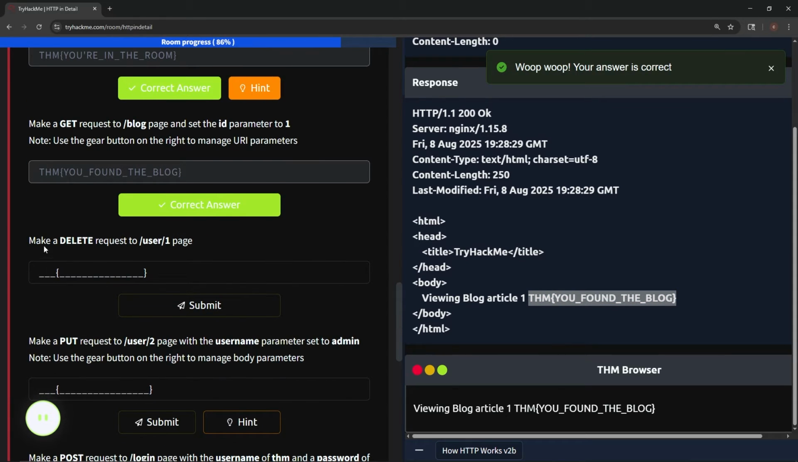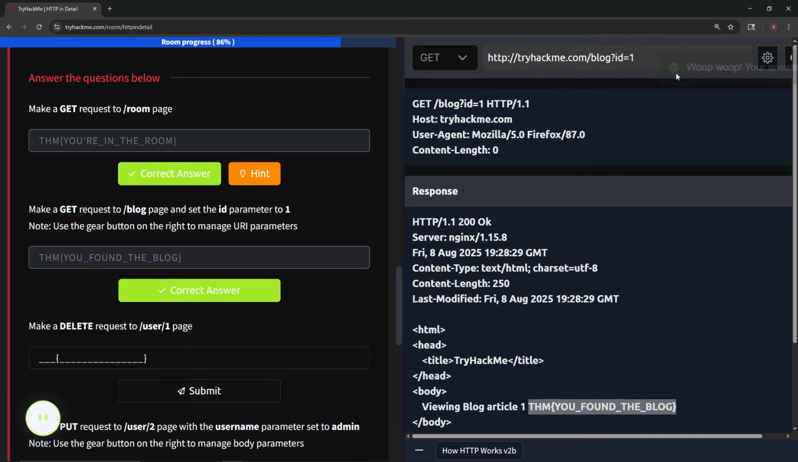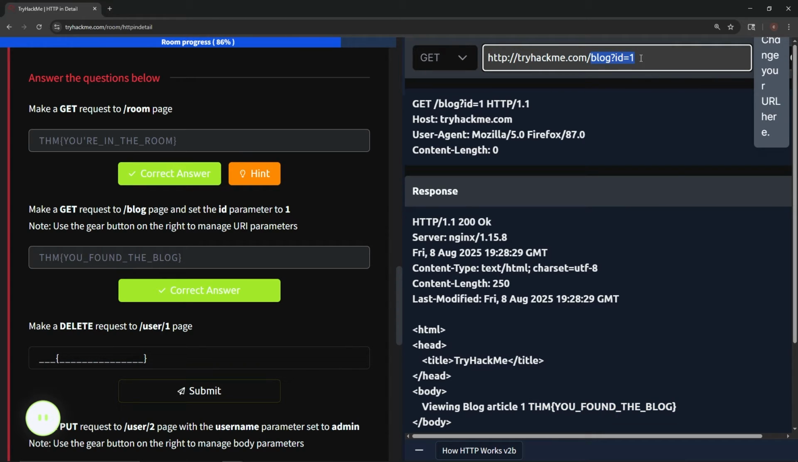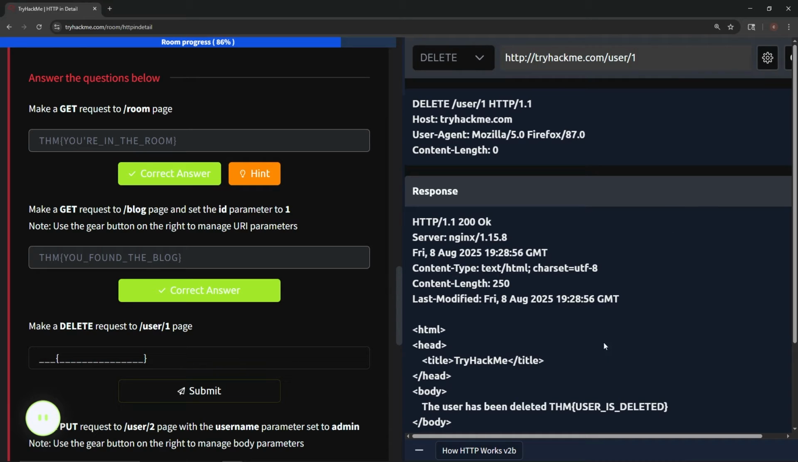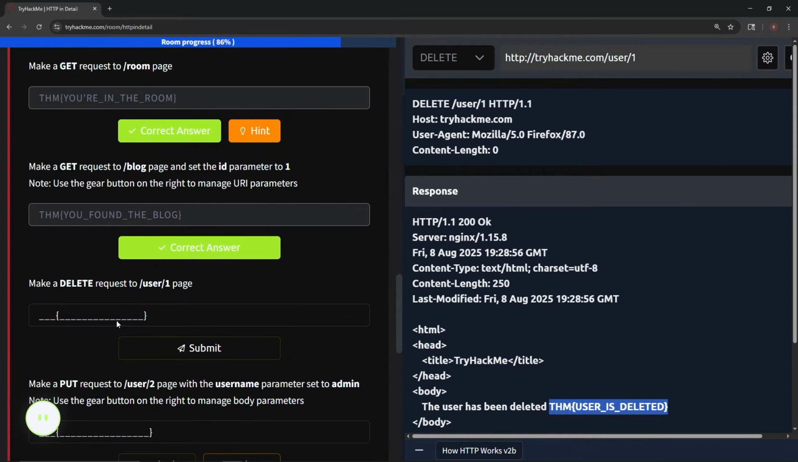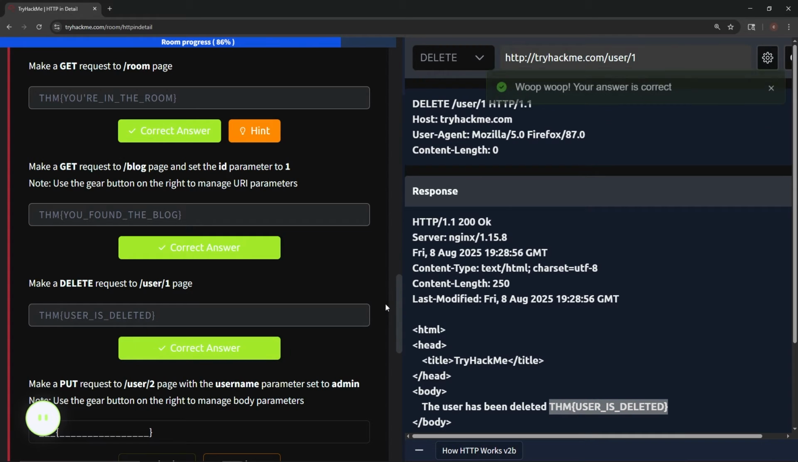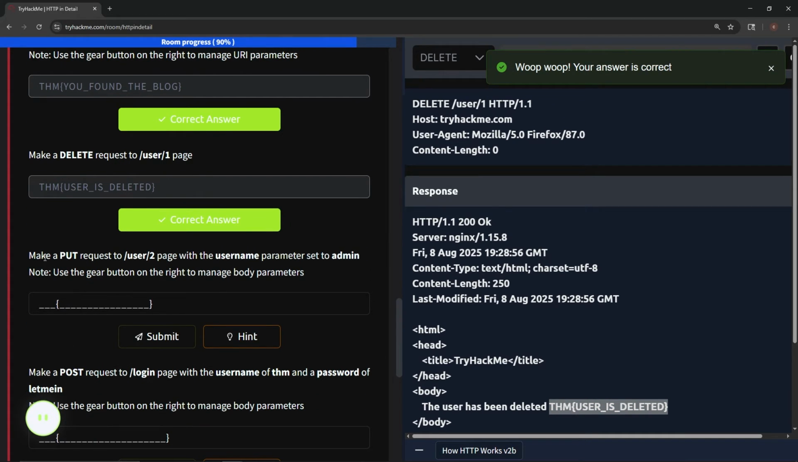There we go. So now we're going to make a DELETE request to user page 1. All right, so let's change this up to user/1. And let's change the GET to DELETE and let's run it. There we go. User's deleted. So let's grab this, copy it, come down here, slap it in, submit it. And that's that.